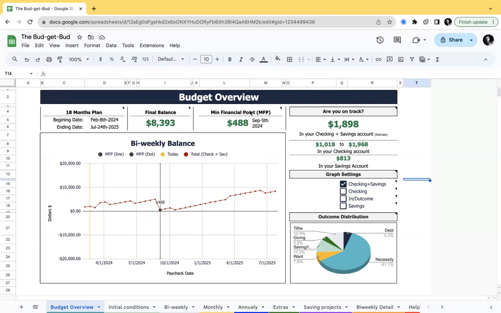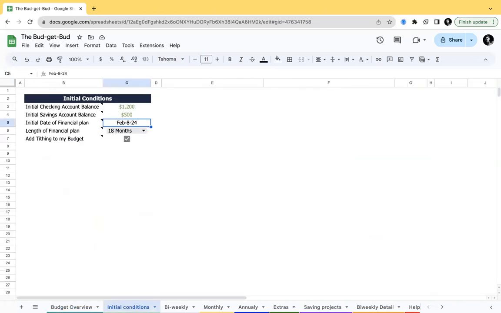So how to get here is by filling out the other sheets. This spreadsheet has several sheets, and I'll just guide you through how to fill those up. So first, you're going to go to initial conditions. You're going to tell the spreadsheet how much money you have in your checking account and your savings account.